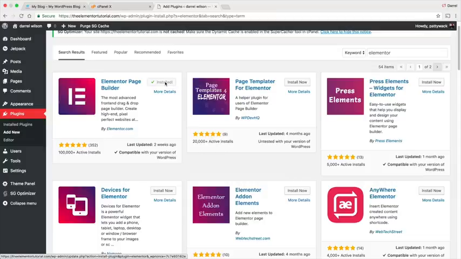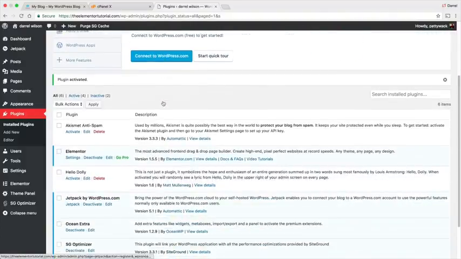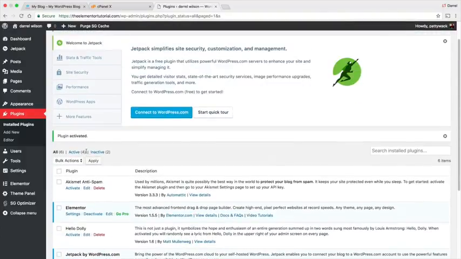It's actually really incredible. The page builder is very easy to use, it's so easy for beginners, and it's kind of changed how we make websites today. So scrolling down here, you can see Elementor has been activated. So let's go ahead and make some pages now.